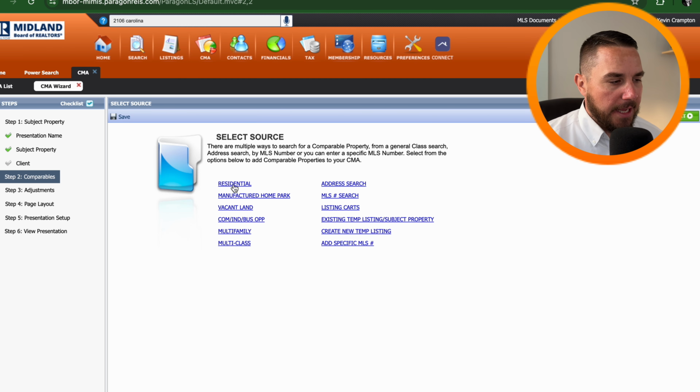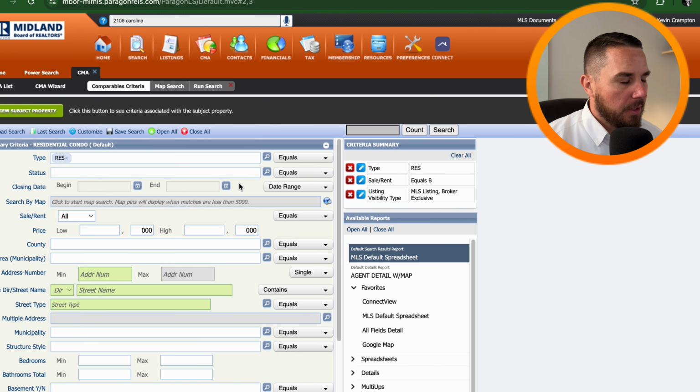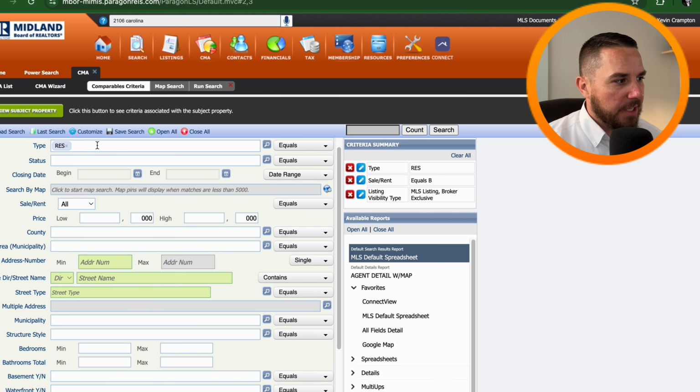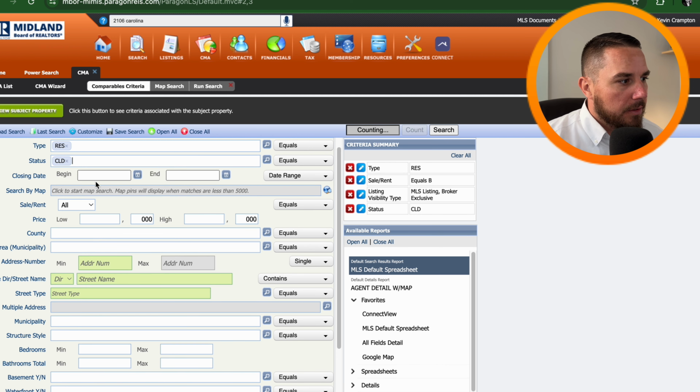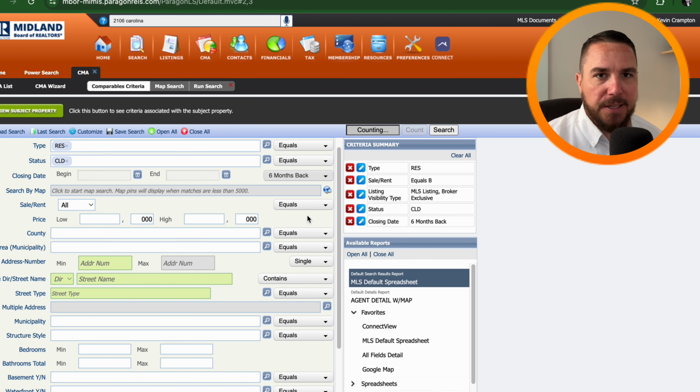I'm going to select residential so that it's only giving me residential homes for sale. And the first thing that I'm going to do is go to the status and start out by looking for only closed sales. The next thing is I want a snapshot of the market. So I don't want to look back too far and I don't want to make that snapshot too tight. So what I like to start with is about 6 months. That's going to give me a pretty accurate reflection of what I think the current market sentiment is.